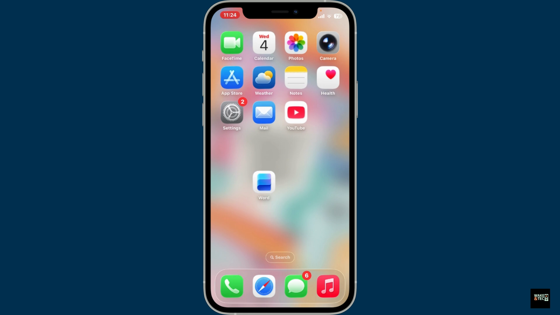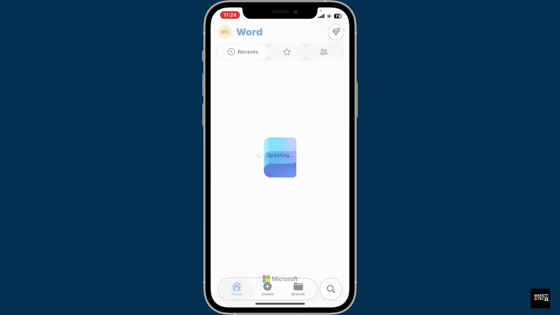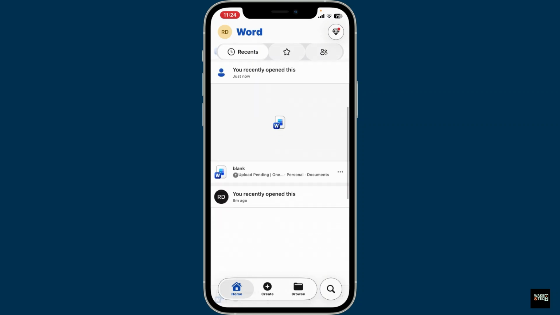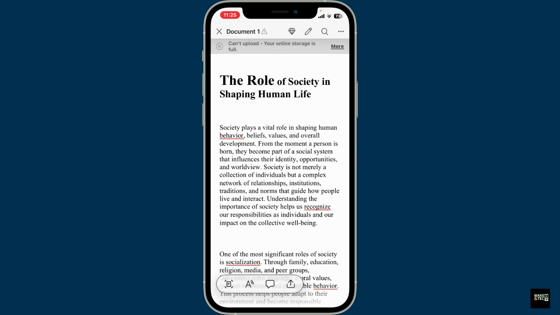First of all, launch the Microsoft Word app on your smartphone and log in. Now go ahead and open up one of the documents you want to share from your home page. After you open up the document, go ahead and click on the Share button at the bottom, which looks like a small arrow facing upwards under a small tab.